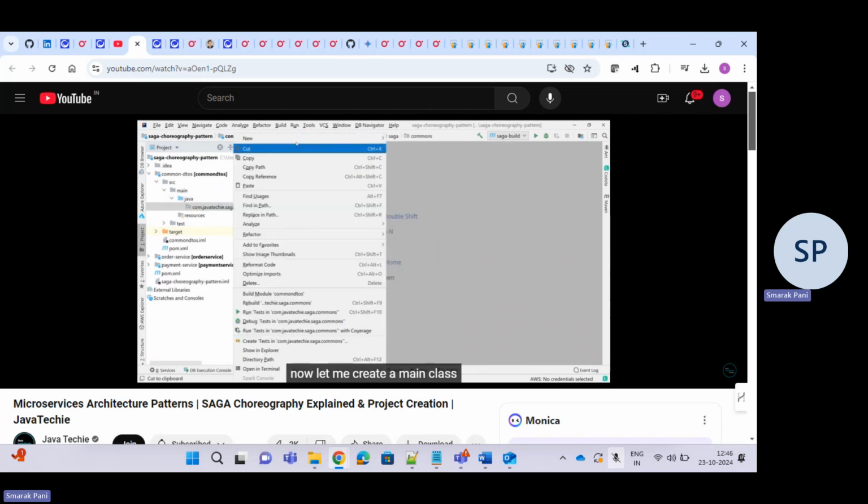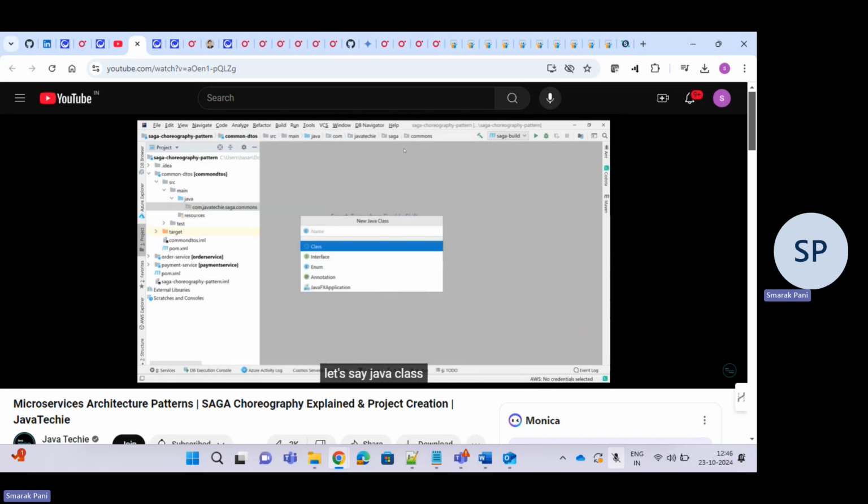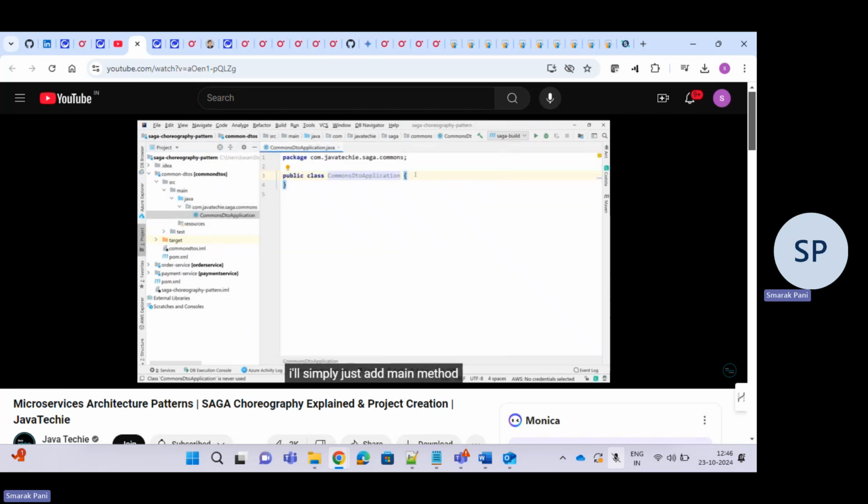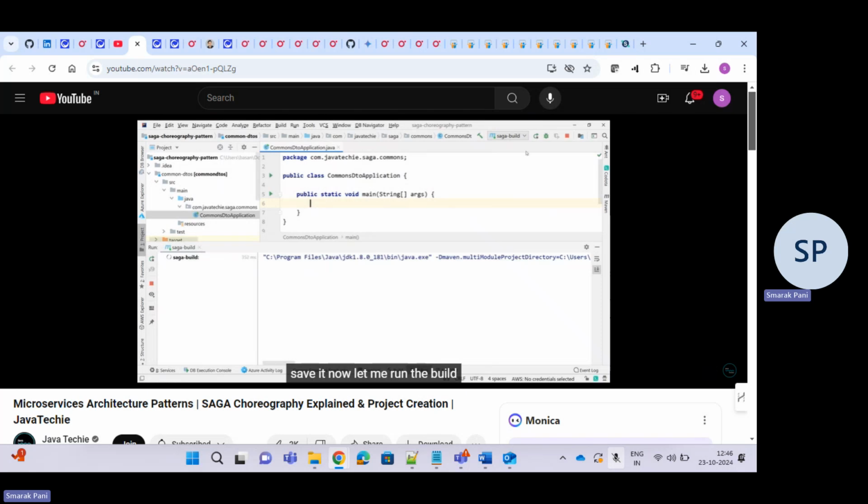Now let me create a main class. Let's say Java class CommonsDTOApplication. I'll simply just add main method, because we didn't add any dependency in common DTOs POM. So we don't need any Spring Boot related class here. Okay, save it. Now let me run the build.